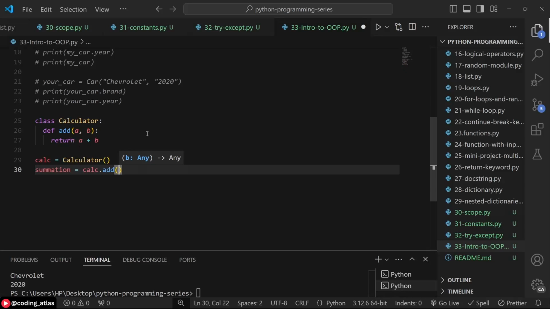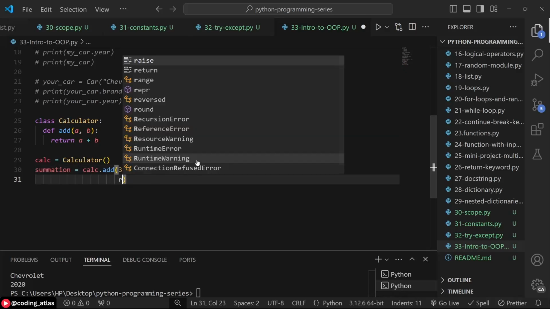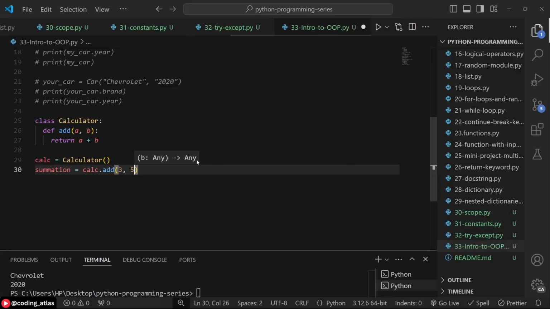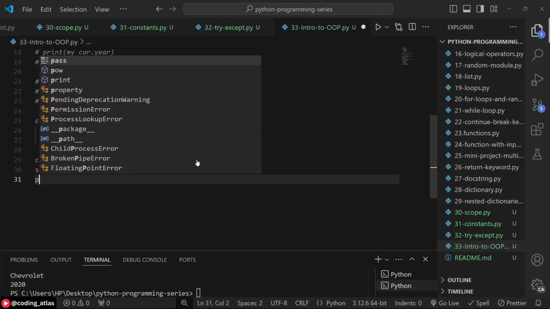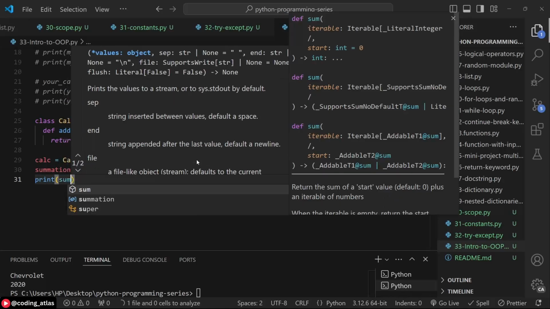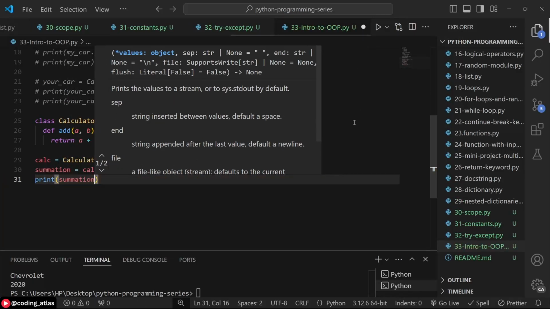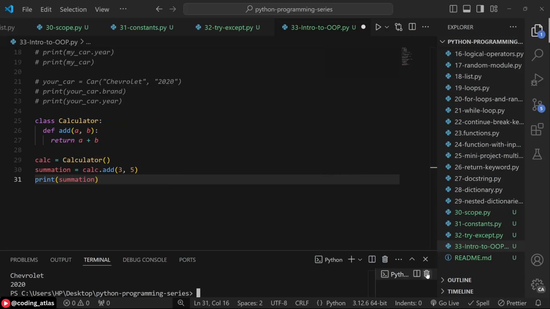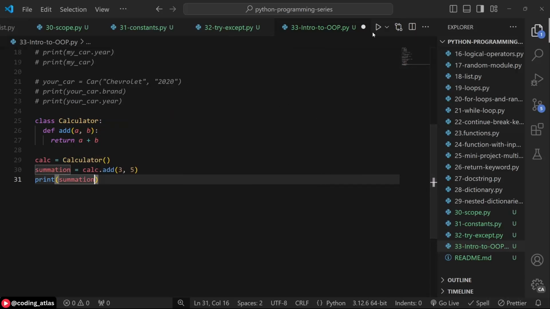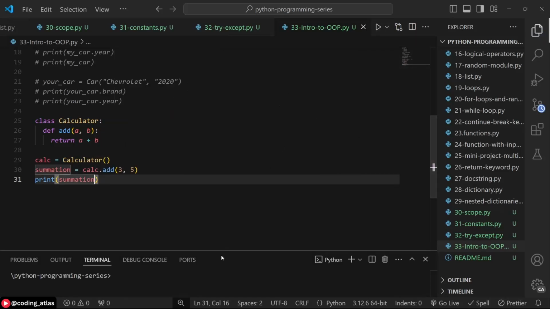So we want to add two numbers. We can say the first number is 3 and the second number is 5. Okay, so let's print summation. Let's run this and see what we have. We can click this terminal. So we have a fresh terminal, and drag this up.